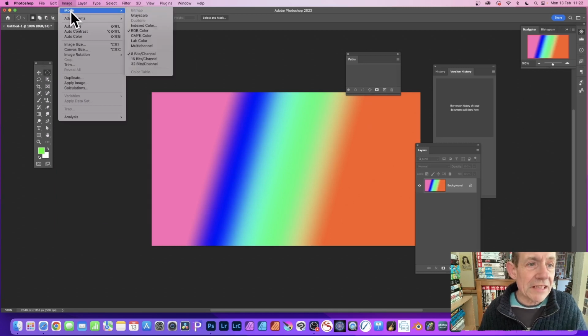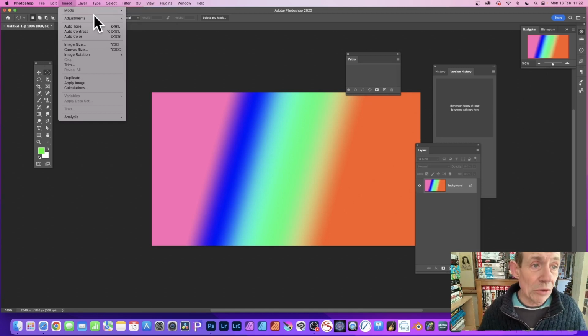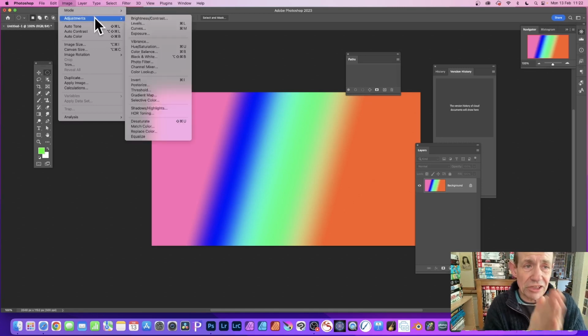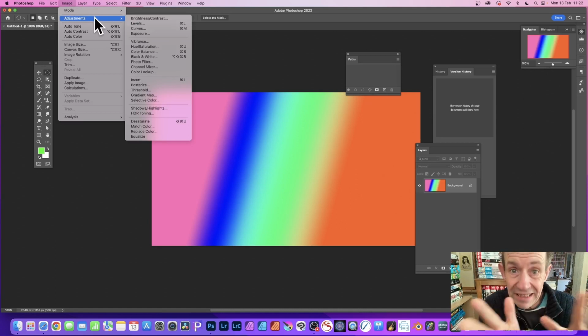Image. Now this is really useful. You've got different modes. Generally, most documents are probably RGB, CMYK, but you've also got lab, multi-channel, and you can go between them. So you can select that, and it will change the current mode to that. Also, you've got adjustments. This is all the colour features, sort of like a filter. It isn't a filter, but its adjustment modifies the image.